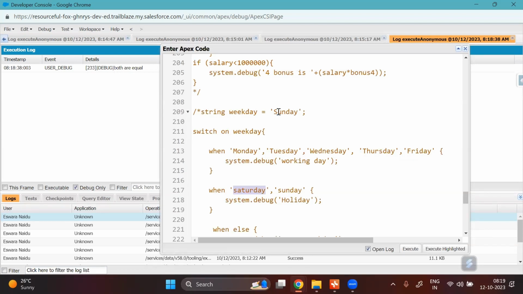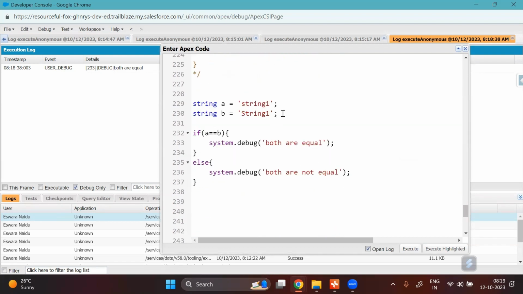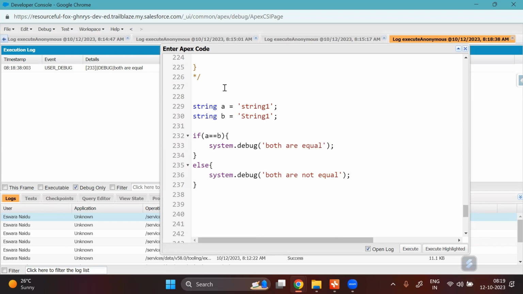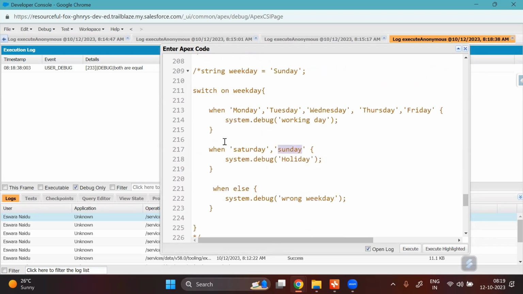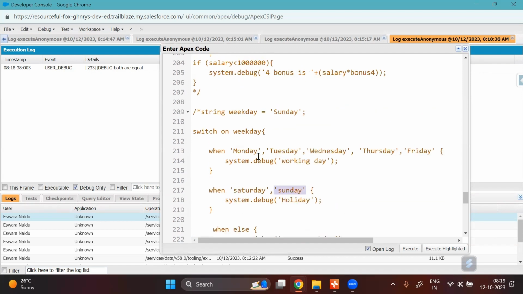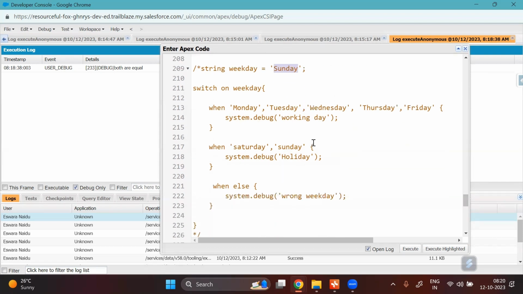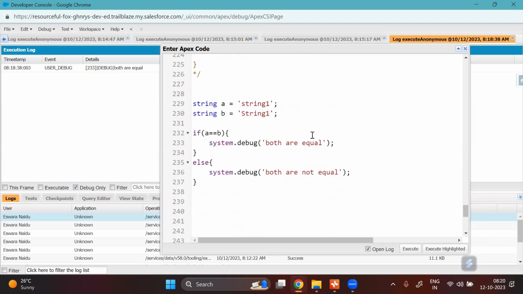Otherwise, it will not consider them as the same values. But in other cases, this is not a problem. Whenever you are using strings as values in a switch statement, it should match exactly with each and every single alphabet that you are giving in any of the strings. That is something you have to keep in mind.